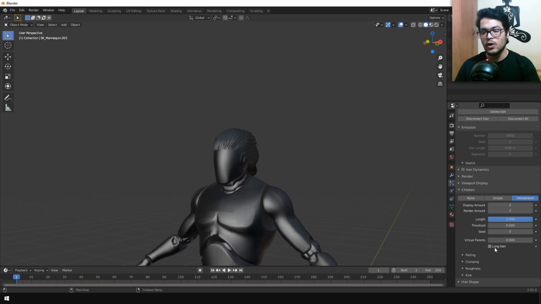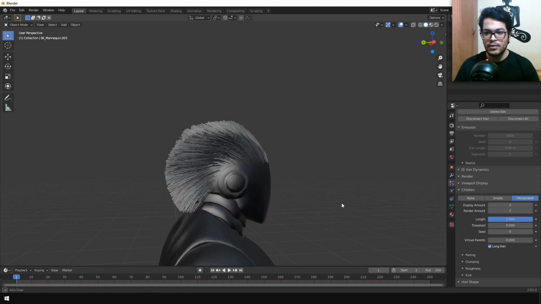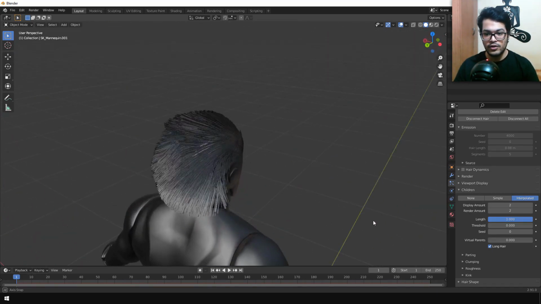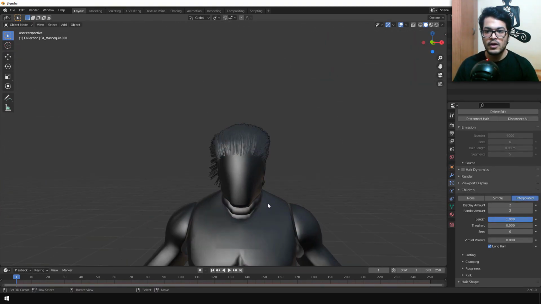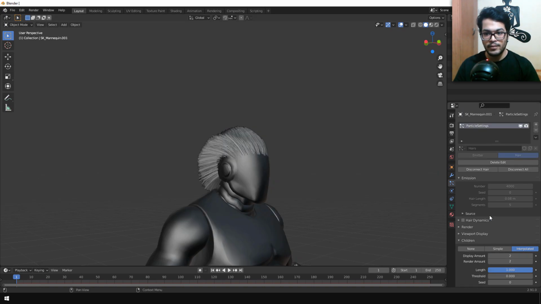You can also turn on the long hair option. So now our hair looks good. You can do some additional things, but I'm gonna keep it simple. So now we are going to export this, and before exporting you need to check one important thing.